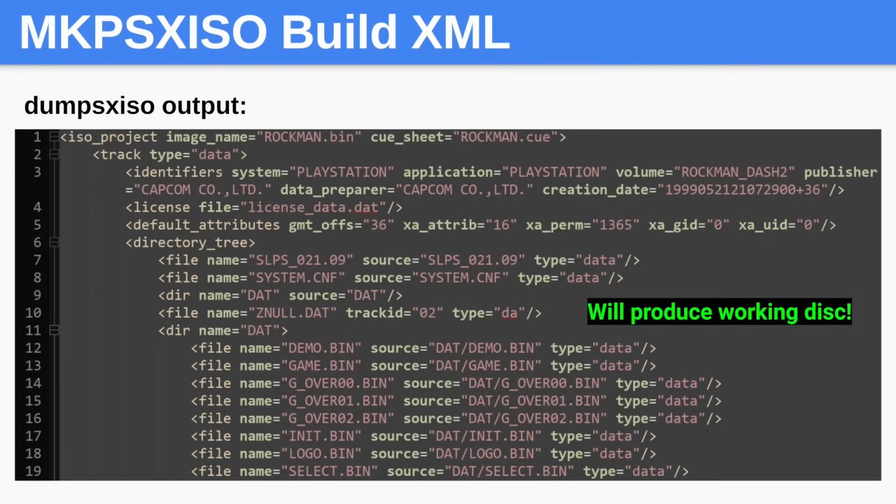Here's what that build XML file actually looks like. You'll notice that we have some disk information at the top here, things like the identifiers, the license, and some track information. And then down here in the directory tree, we have all of the files, and you can see the bin files down here, the exe file here.